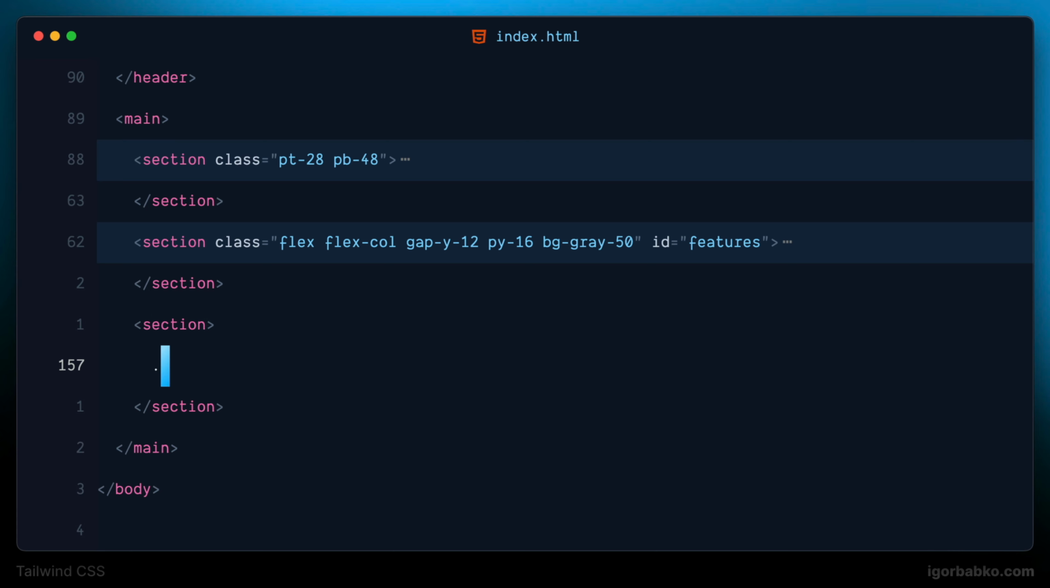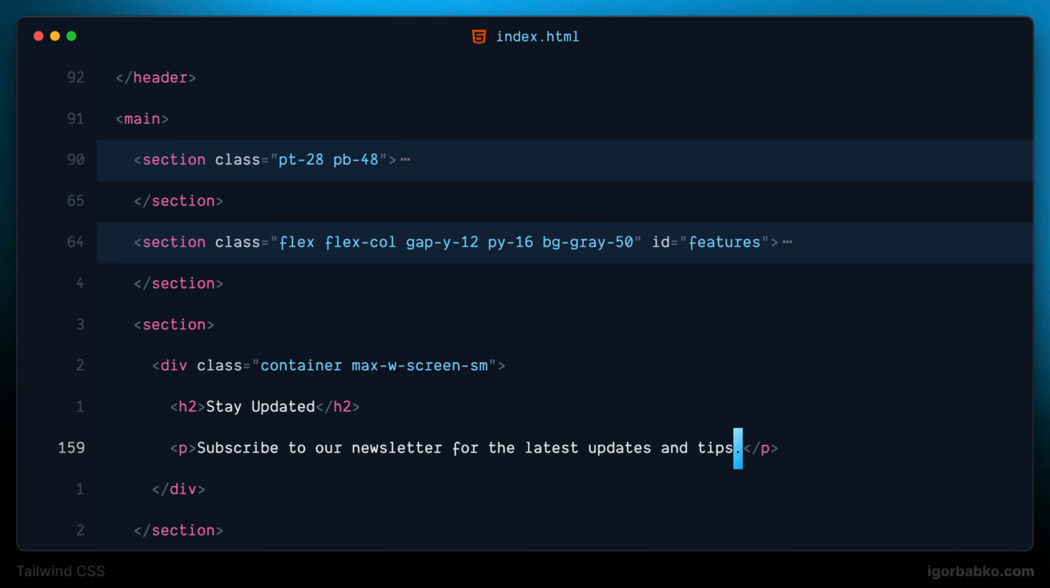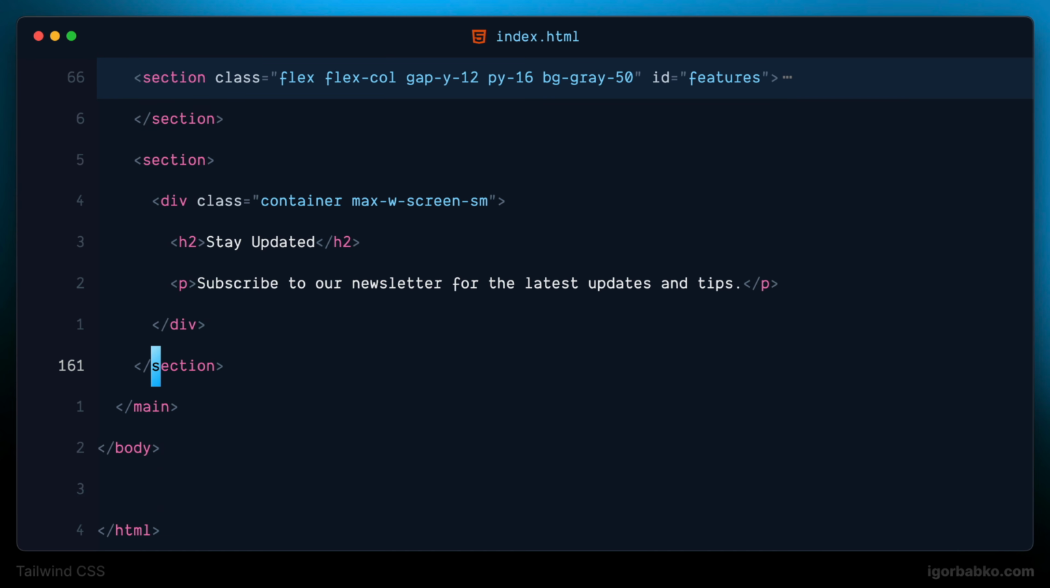Let's also restrict the width of this container by using the following class, max-w-screen-sm, just like we have done for other elements on this page. And then I'm going to place a heading of the second level in here, as well as a short description. Now let's add a couple of classes to style those headings. Here I'm going to increase the font size. It will be 4XL. The font will be bold.